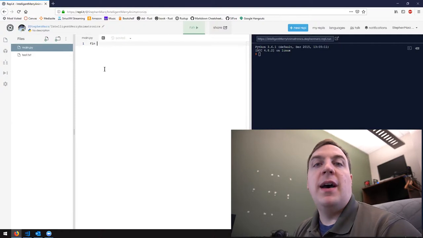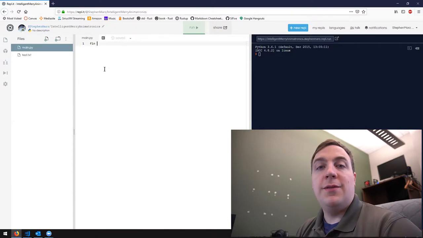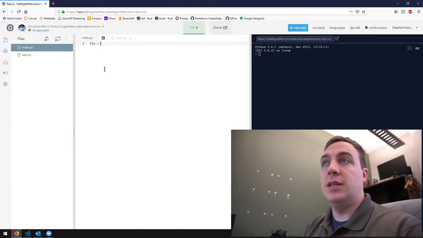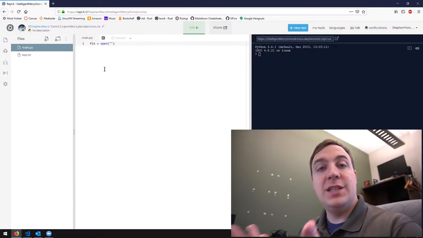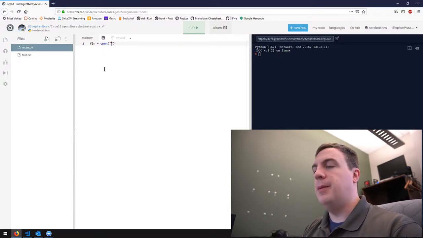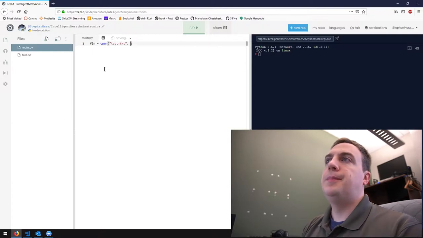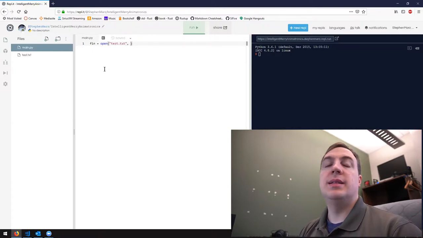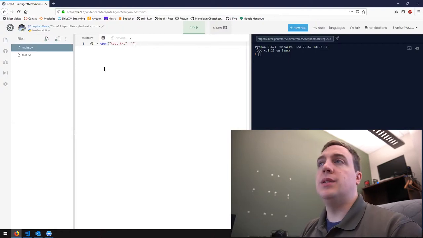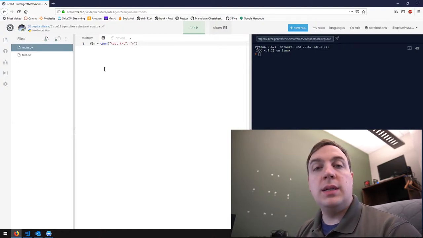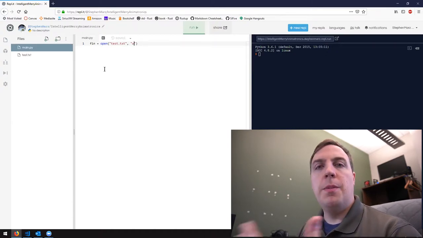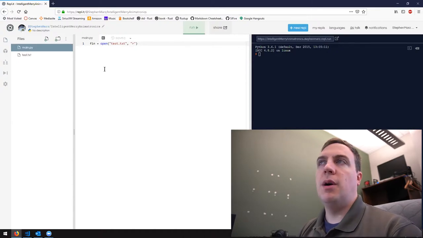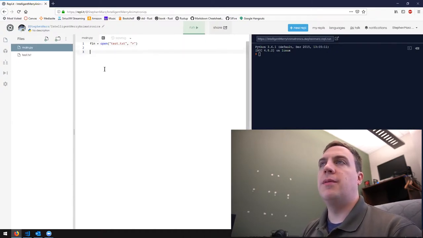FN is file input, and that's typically how I tell people to name their variable. You don't have to use FN, you can use any variable as you have before. We're going to use open. The first parameter of open is a string, and that is the file name that we want to open. You'll notice it's test.txt. The second one is what is known as the mode. It's also a string, and we're going to put R here. R stands for read. It means we're going to read from this file. If I was to put W here, it means we're going to open this for writing. So right now, I just put R there, and now we have a file open for reading.